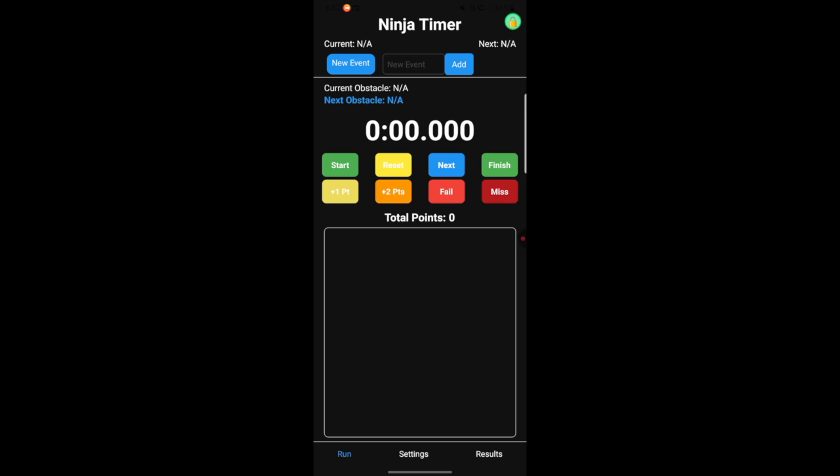Coming down directly below the Ninja Timer heading is the current and next. They just tell you which runners are up next and which one you're currently running. And below that are your events. So you can have different events, different waves, create as many as you'd like, and set them all up in there. Below the white line is the current and next obstacles. So it'll show the current obstacle the athlete's on and the next one, so you can give them a heads up and so you can know as well.